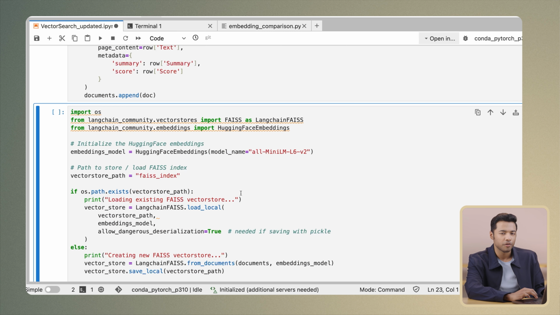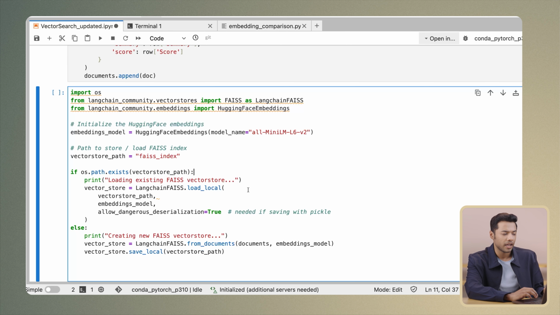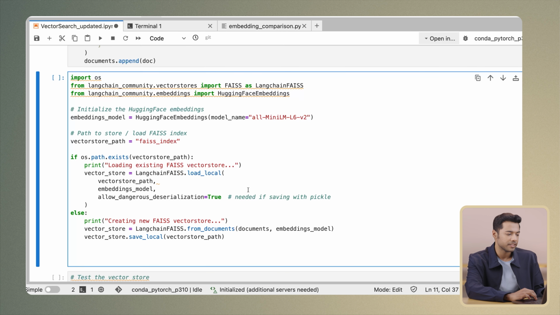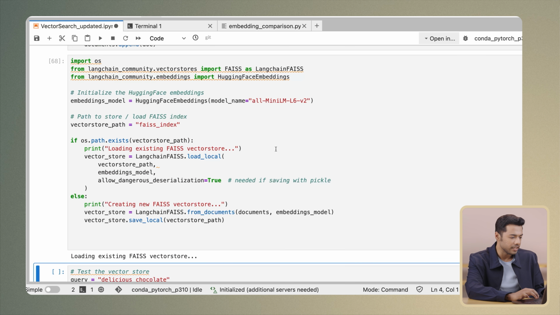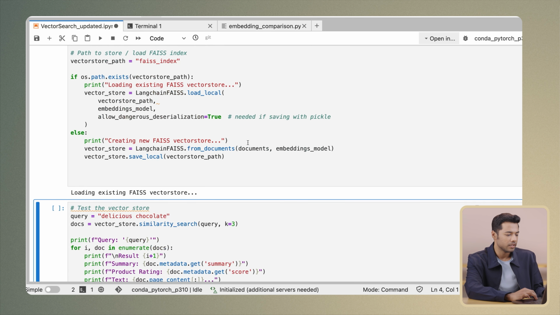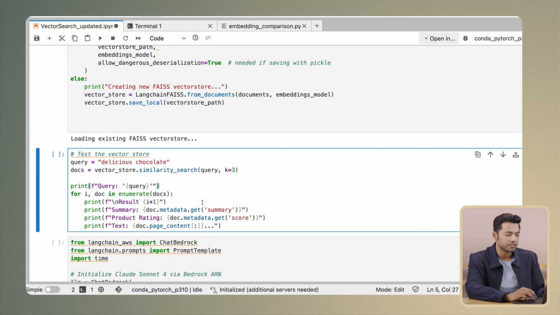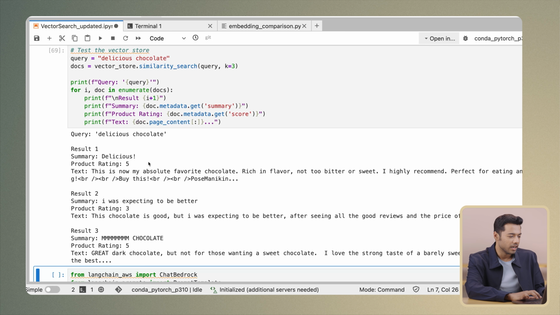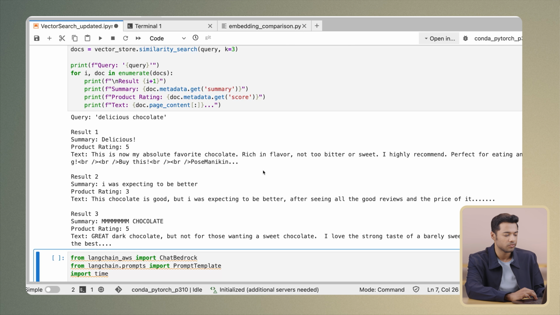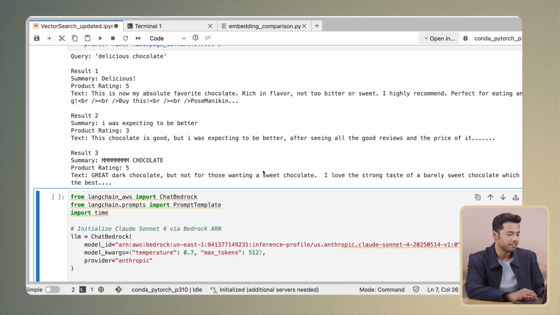Now, like we have discussed before, we will use the all-MiniLM SBERT model. We will use the fast FAISS for our vector store, like we have described before, and we will use the LangChain abstraction for all of these. So now we can see we have loaded a local vector store with the embedding model that we had previously described, and we have set up the retrieval now. Let's check if our retrieval is working well. Say for "delicious chocolate", we are getting good reviews about chocolate and the ratings are high as well. So that confirms our retrieval is working fine.